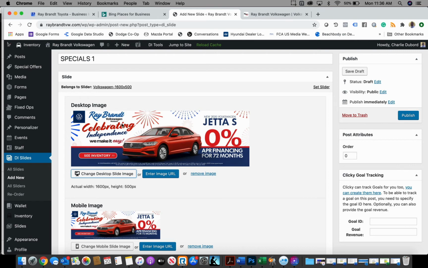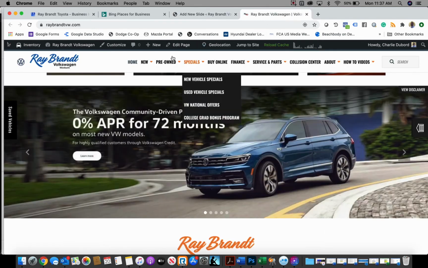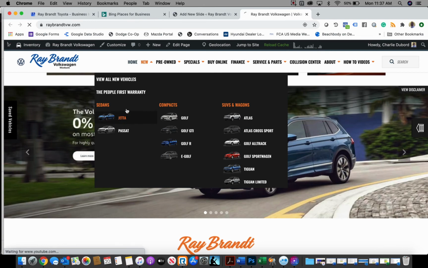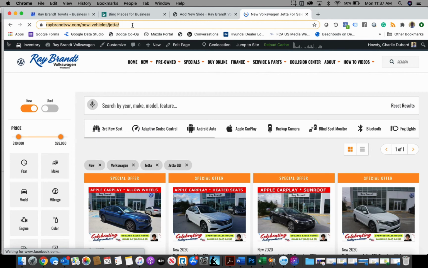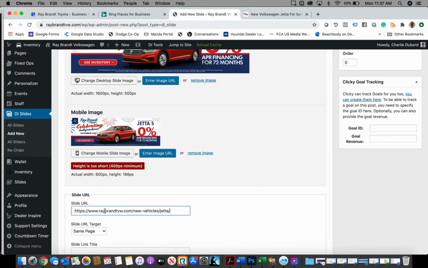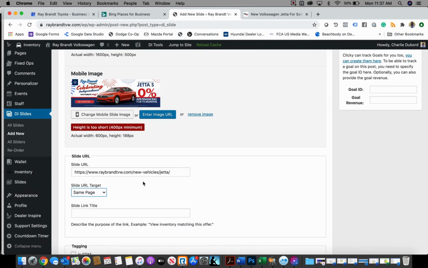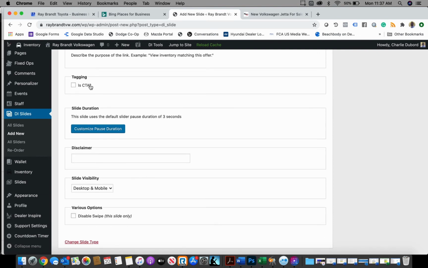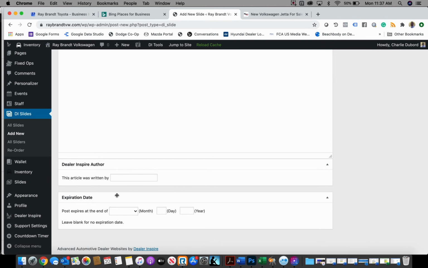That'll load a normal version and a mobile version. If you get an error here, you can just ignore it. It will be irrelevant. We'll go ahead and click on New Jettas, since that's the banner we just posted. And we're just going to take this URL where all those Jettas are located and paste it into the slide URL. If someone clicks on this banner, it's going to take them right to the Jettas. You can leave the rest blank, all the way on down to the very bottom.